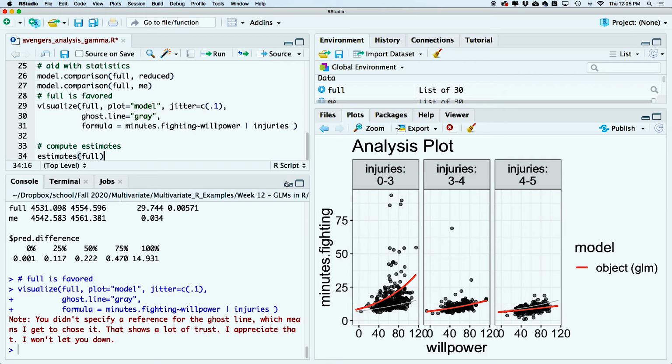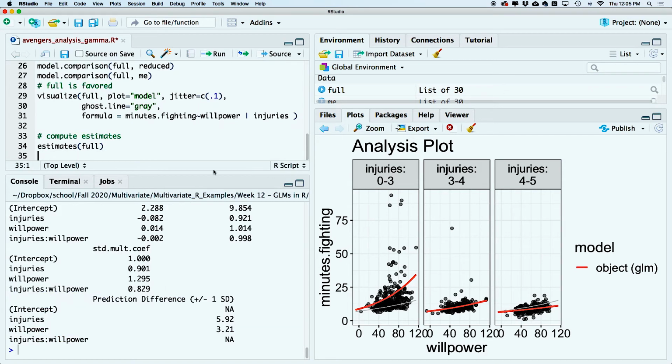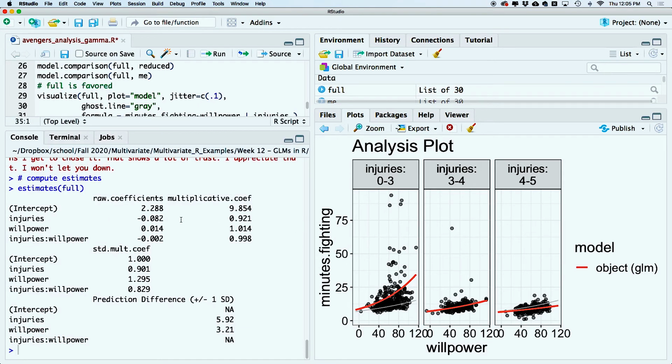And then the final thing that we could do is we could look at the estimates for the full model. And we got the raw coefficients and the multiplicative coefficients. So what is this telling us? Basically that 0.921 says that every time you bump up your injuries by one, you can expect your minutes fighting to decrease 92%. And for willpower, it's saying that every time you increase by 1 point, you can expect your minutes fighting to increase by 1%.